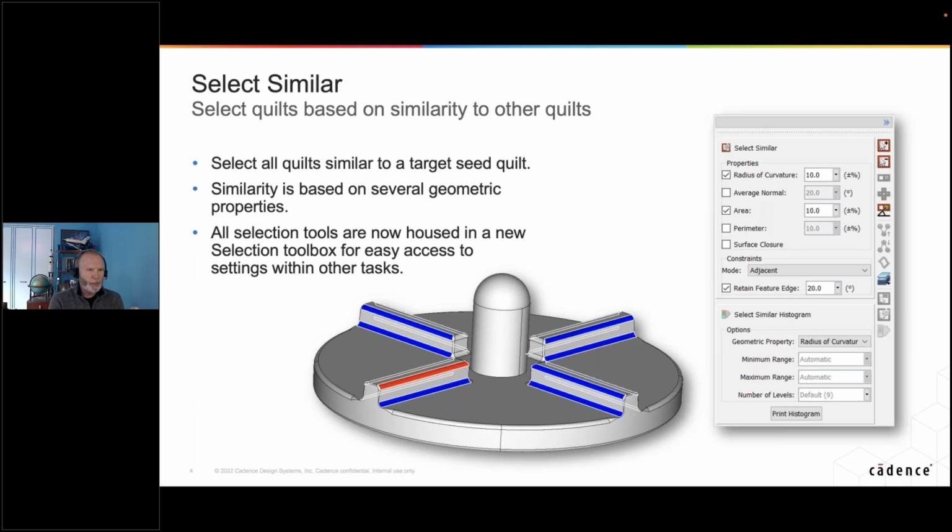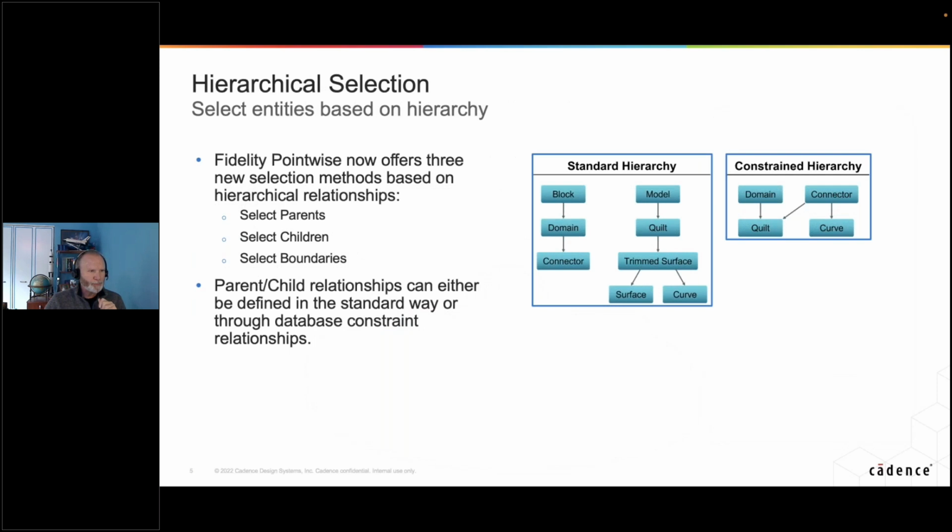Not mentioned on the slide, but interestingly, at the bottom, we also have, in conjunction with this, a Select Similar histogram, which you can use. You can control the number of levels of the histogram, the specific property that you wish to analyze your entities, your geometry with, and then that histogram is delivered to the messages window in the Pointwise interface, and then you can use that information also for selection. And so instead of having objects that are almost nearly identical, you can have a range of objects that are similar and select them by those properties.